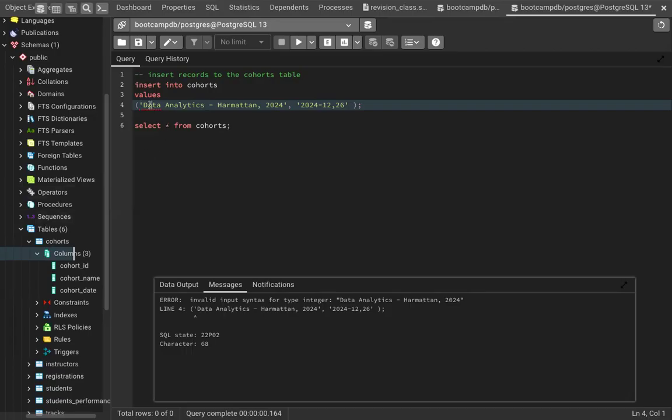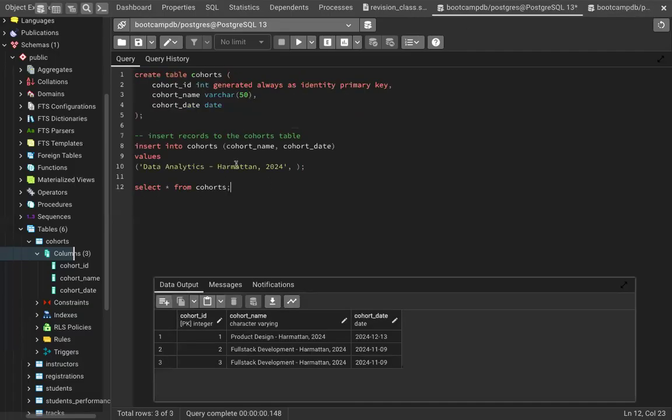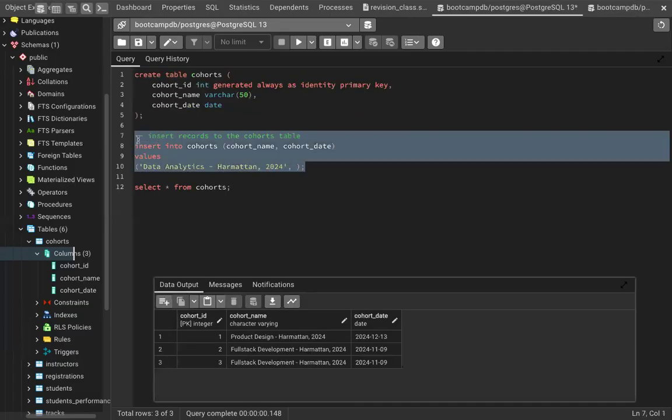I have a question, Mr. Dams. Okay, what's your question? When you were inserting the first two or three, you didn't include the cohort ID and it came out successful. So how come this one is not coming out successful? That is what we are saying. There are two ways to insert records into your table. The first one was what we did, where we didn't include the cohort ID. This one that you can see here.